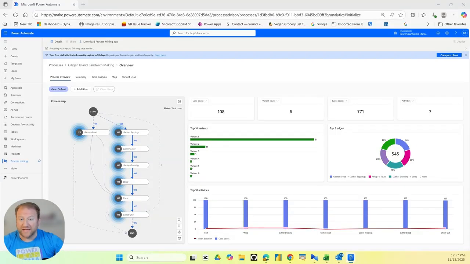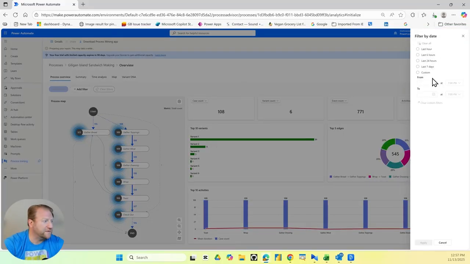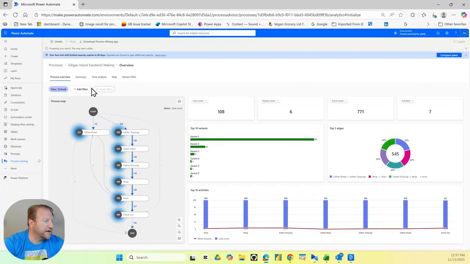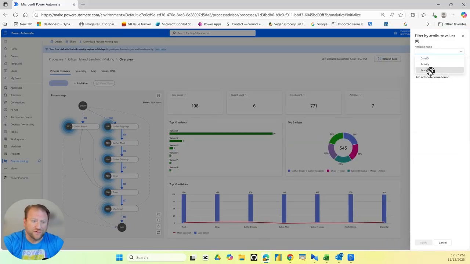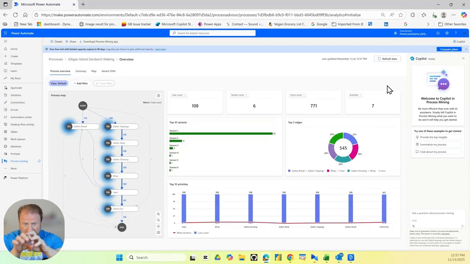All right, it's done. We now can actually add a filter for a time frame. Maybe we only want to see last week, last 7 days. We can also filter out or just take a look at different variants. So let's look at that right now. We could actually say, look, we just want certain resources. What did Gilligan do last week? And we can filter on what he was working on. So it does create the ability to hone in and look at a certain part of your process, which is terrific.